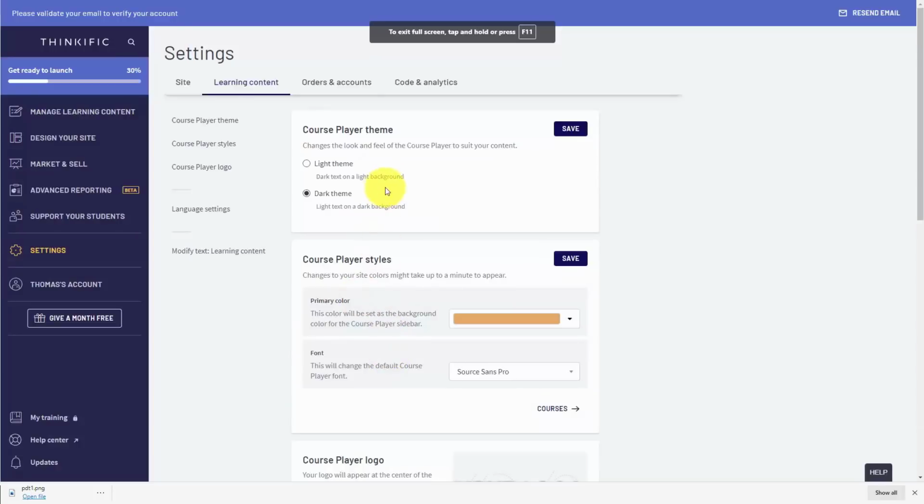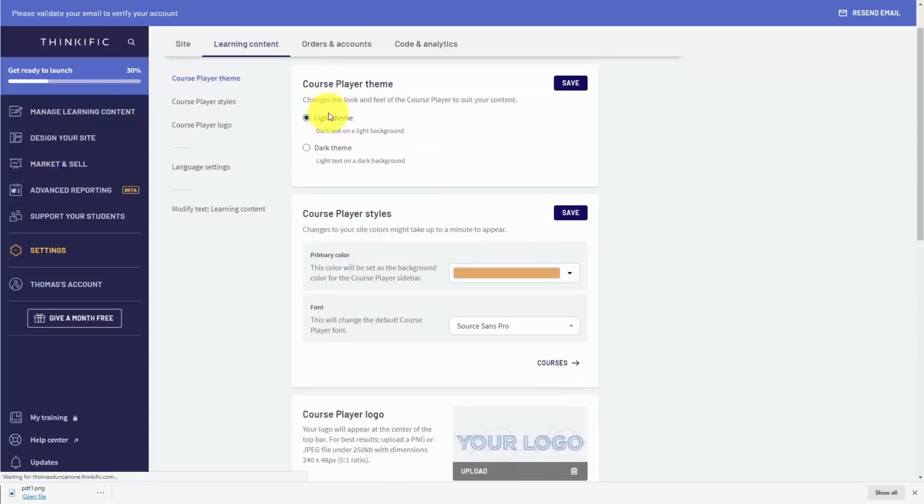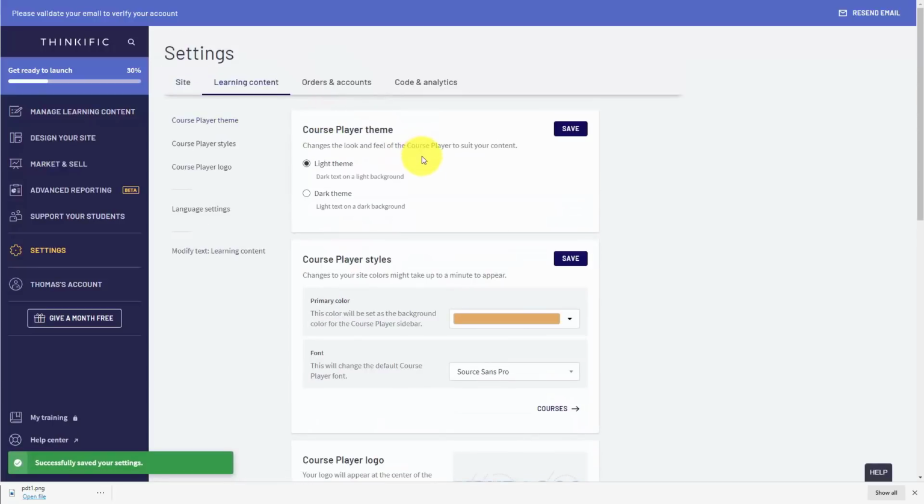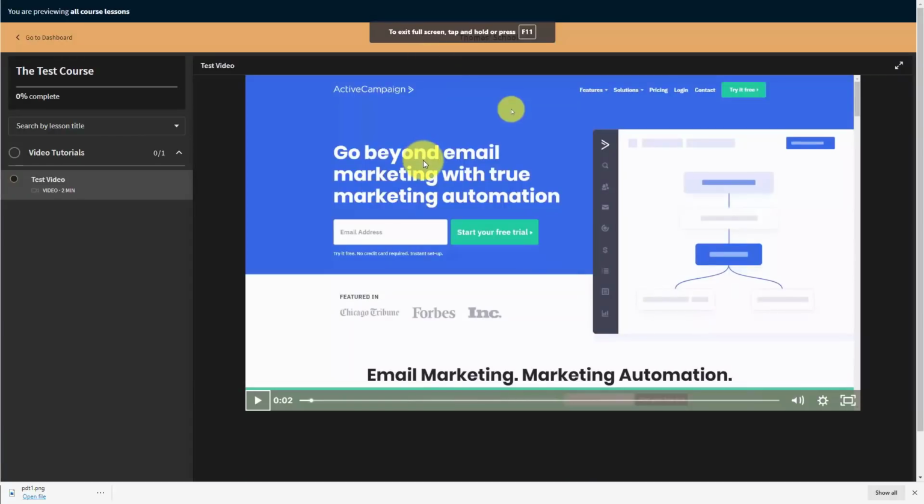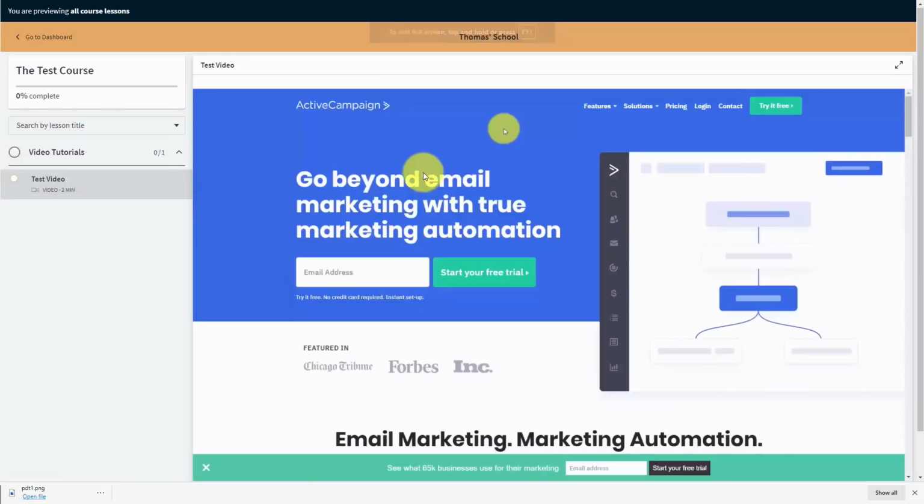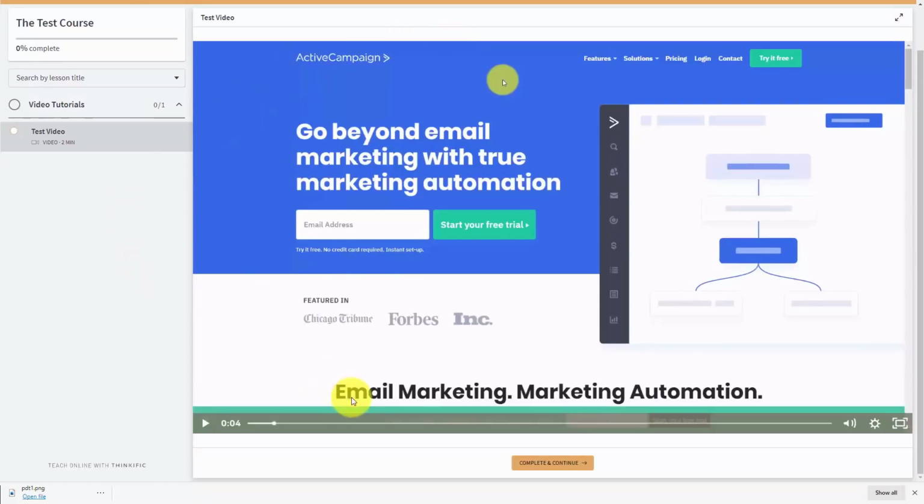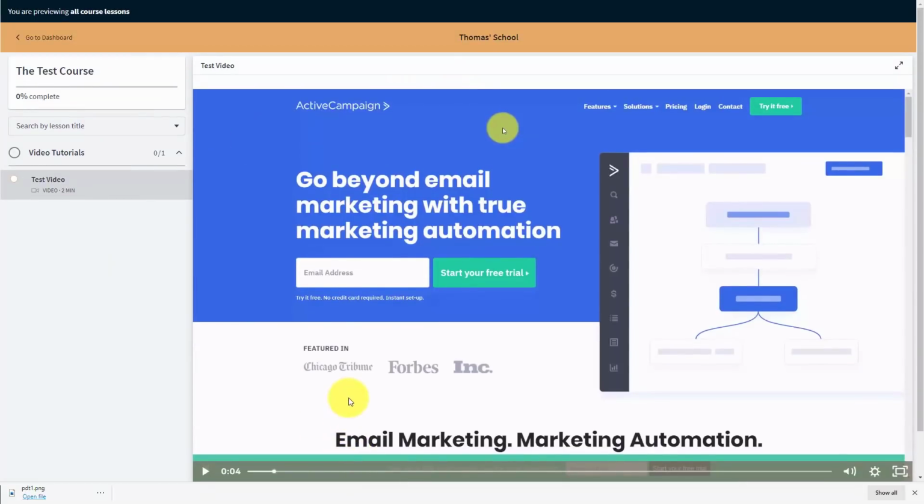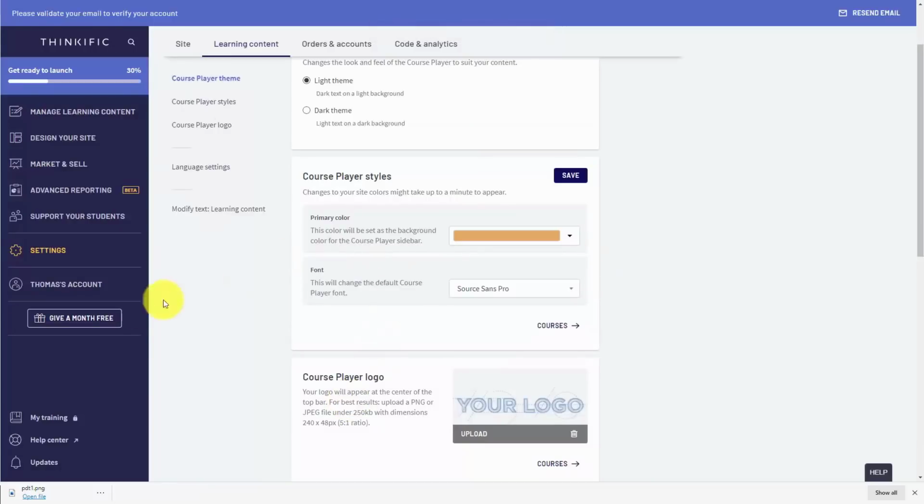What would happen though if we clicked on the light theme and then saved it? What we're now going to do is go back to our player and refresh it. So we'll click F5. And you'll see here that the theme is now light, and there's a light background for the video. And you can make further changes to the course player.